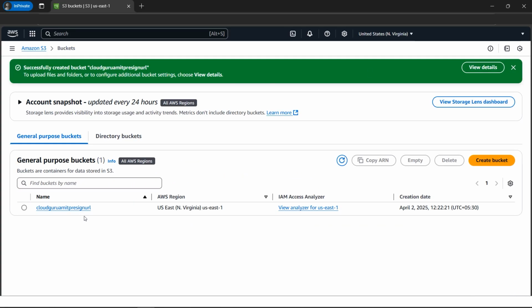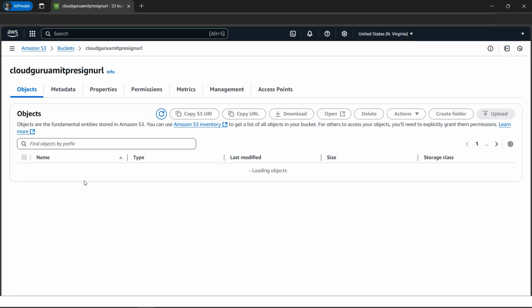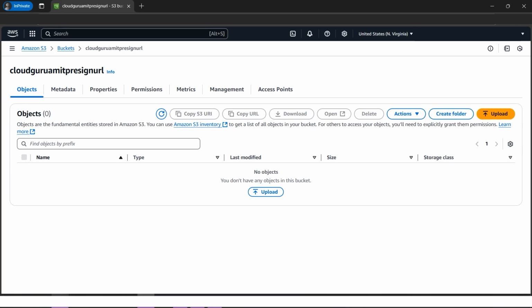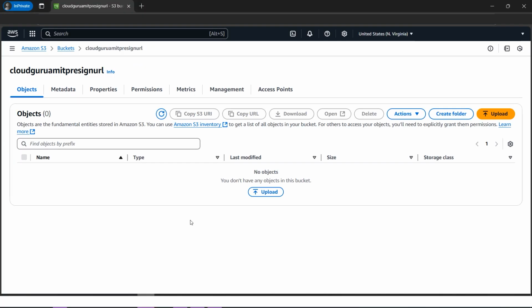All right, now my bucket got instantly created. Now I'll just open the bucket. I have some files on my local computer. That is, I have two PNG files. I'll be demonstrating one file, Cloud Guru Amit, using the AWS console, showing how we can assign a pre-signed URL. And this is also an Amit PNG file, which is a picture of me again. I'll be demonstrating this using the CLI, the same thing, right?